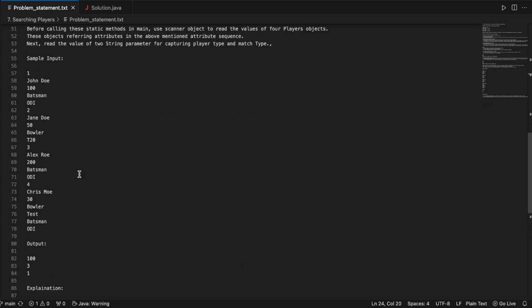For the first task, we find that John Doe has the lowest runs with 100 among batsmen, so the output will be 100. For the second task, we find that players Alex Rowe and John Doe played ODI matches. When sorted by player ID, Alex Rowe comes first with ID 3, followed by John Doe with ID 1. So the output will be 3 and 1.